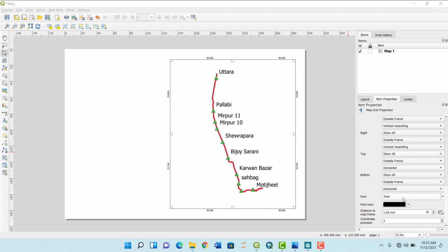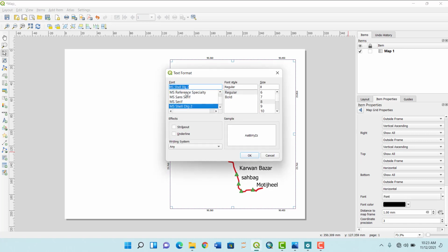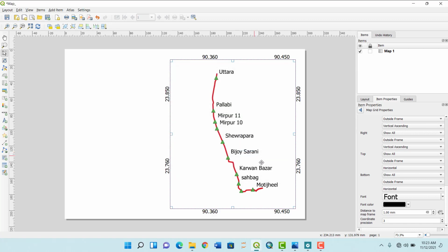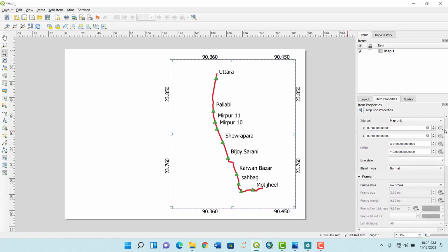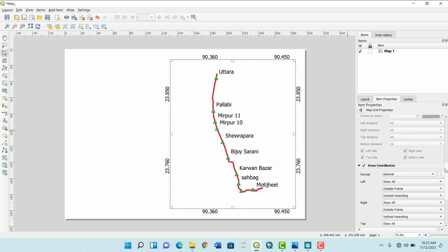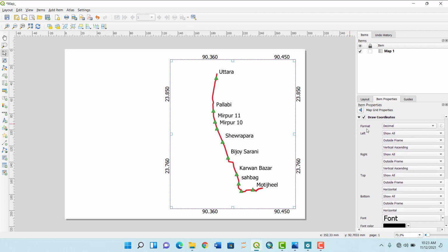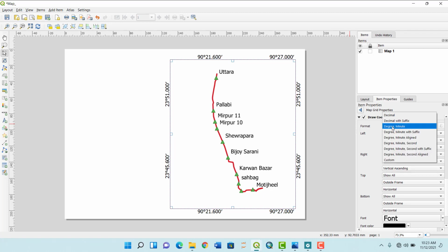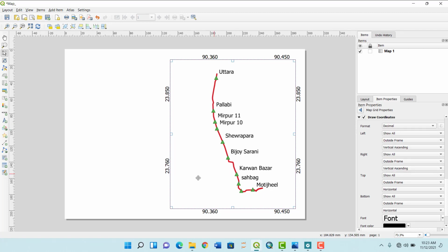Okay, now font, you can change the font, and let's do the font size to 18 maybe. Yeah, that's okay. You can also change coordinate system. I mean, degree, decimal, degree, minute, such things. Where is it? Yeah, here format. You can see degree, minute, or just decimal. Okay.